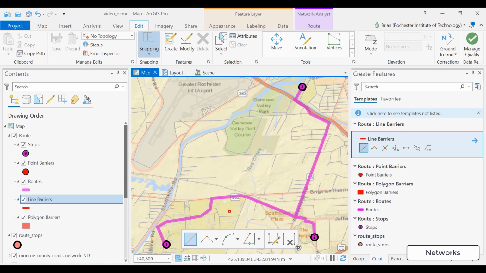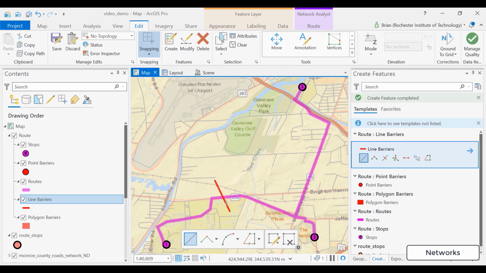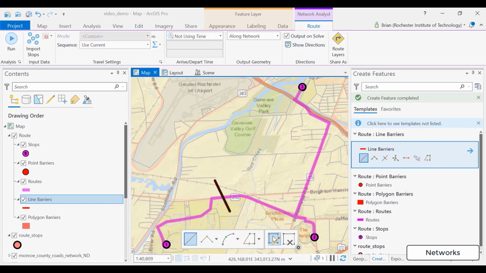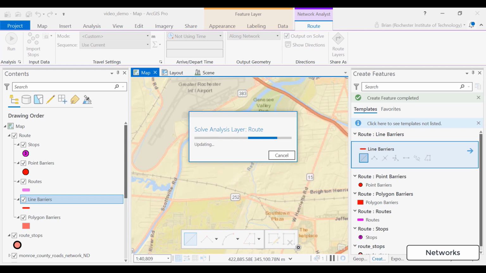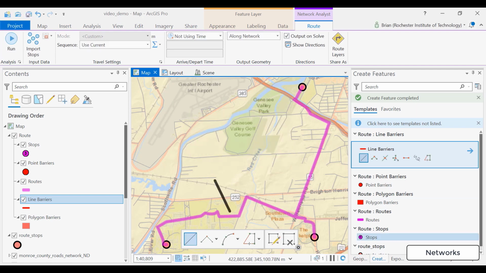Okay, so you see that red line now is a line barrier. And if I go back to the route and run it, watch what will happen to the purple line. You can see how, because of the barrier, it rerouted around it, okay? And that's a really powerful feature of, at least for networks, being able to go around obstacles. I do a lot of work on disaster management and so forth, and that can be really helpful. So take a look at Network Analyst if transportation and so forth is something you're interested in.